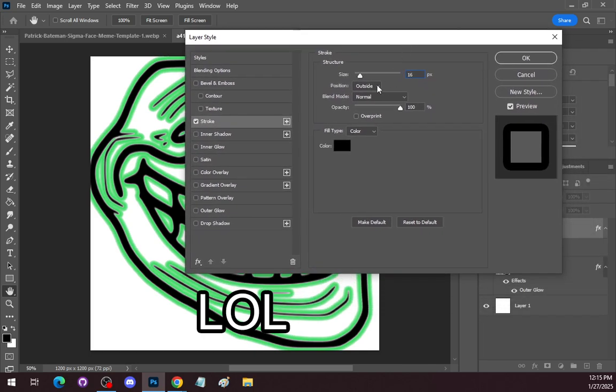And then we can choose whether it's on the outside, on the inside, or on the center of that line. The opacity, again, we want 100%. We don't want any less. And we will click OK.